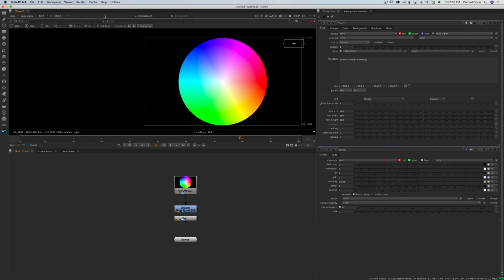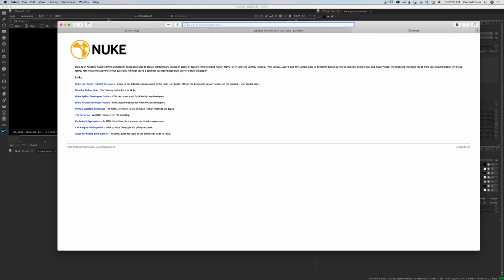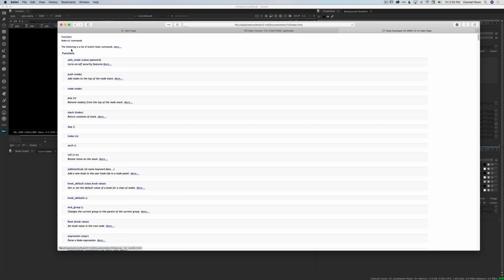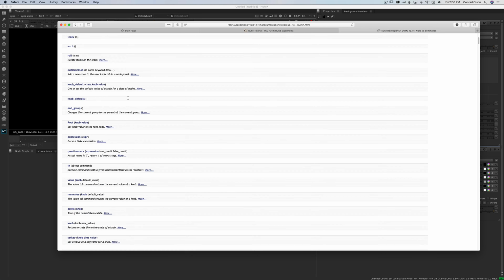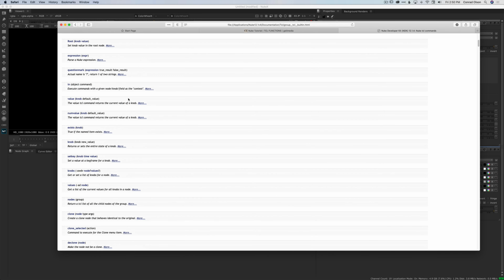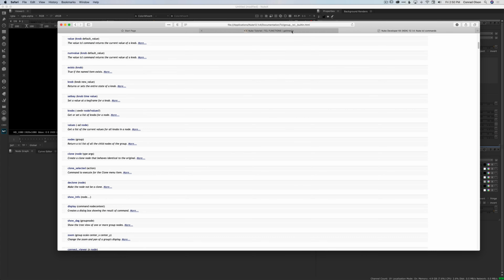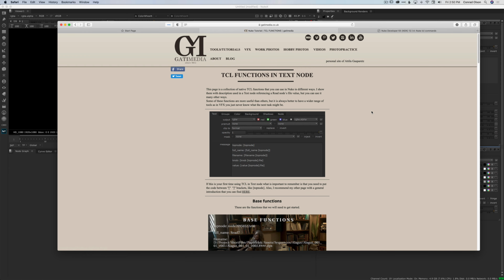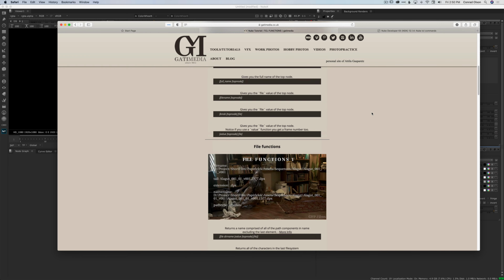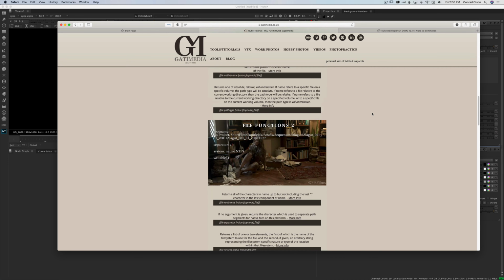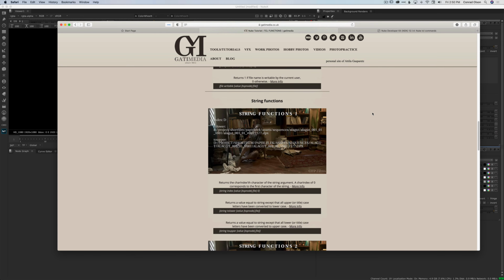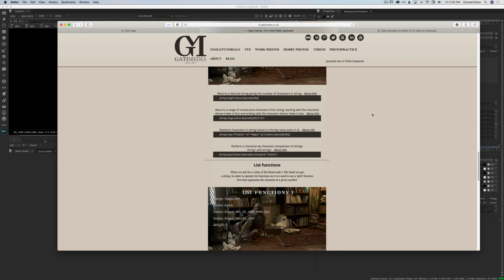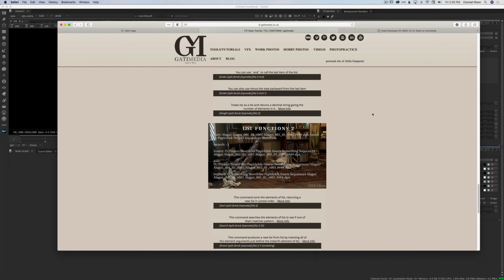As with any kind of coding or scripting, if you get stuck, don't be scared of reading the documentation or searching the internet for answers. The Nuke documentation is a good place to start for good descriptions of all the built-in functions. And for some more inspiration of things you can do with TCL in Nuke, check out Attila Gasparetz's blog, where he has collated loads of snippets of code for all kinds of situations. I've linked to his site in the description below.